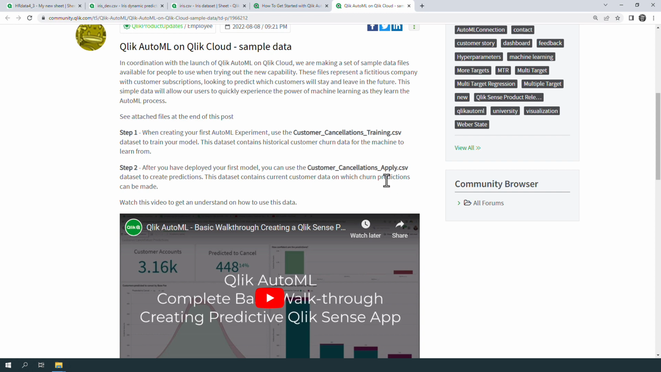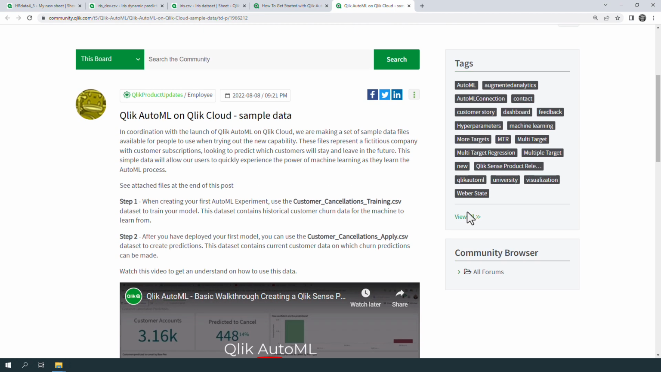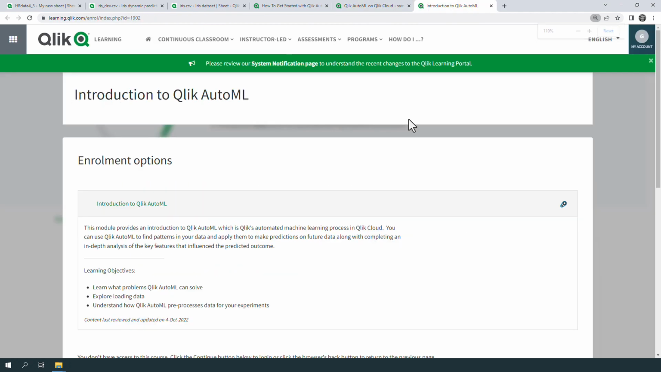This is another article, more sample data, and also a very nice video, just another example of the predictive power within a QlikSense app. And our continuous classroom introduction to Qlik AutoML that you're getting people started and up to speed on working with AutoML. Great. There were already a lot of resources out there, educational, some sample data looked like a lot of fun, and this course for learning more.